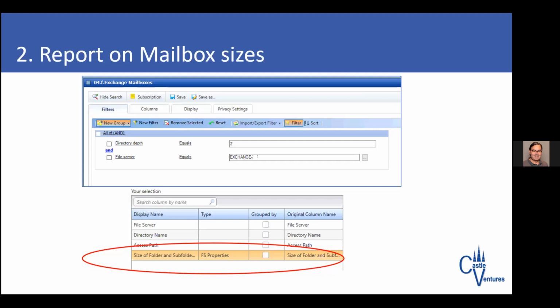And then you can go in and select the columns that you want, and you really only need 3 or 4: what file server it is, i.e. what Exchange storage group you're using, the directory name, the access path, and then if you pick the size of folders and subfolders as one of the options in your column, you'll get the size of each of the Exchange mailboxes in your environment. And hey, you can go pick on the guy who's got 25 gigs worth of video stored in his mailbox that he's sharing with his brother.